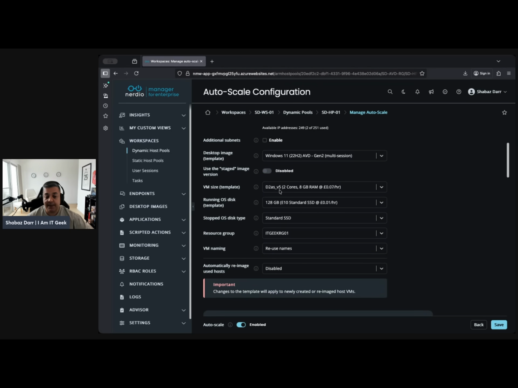VM size, so this is a template, so I want all my VMs, again, in a host pool, all your VMs need to be the same size, right? So I've just selected 2 AS, but depending on what workload you are doing this for, it might be a power workload, it might be a low workload, whatever. Make sure you select the relevant template for the VM size for that workload specifically, right? And then the running OS disk size. This is, again, set in stone for me. I want it to be E10 standard.